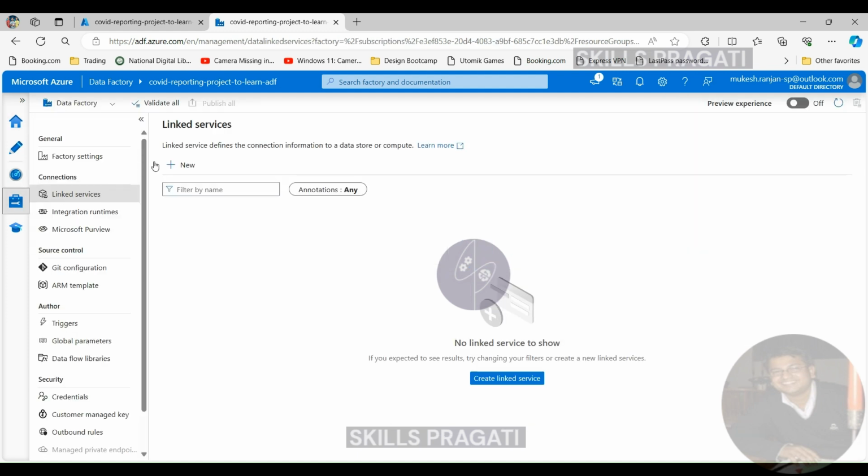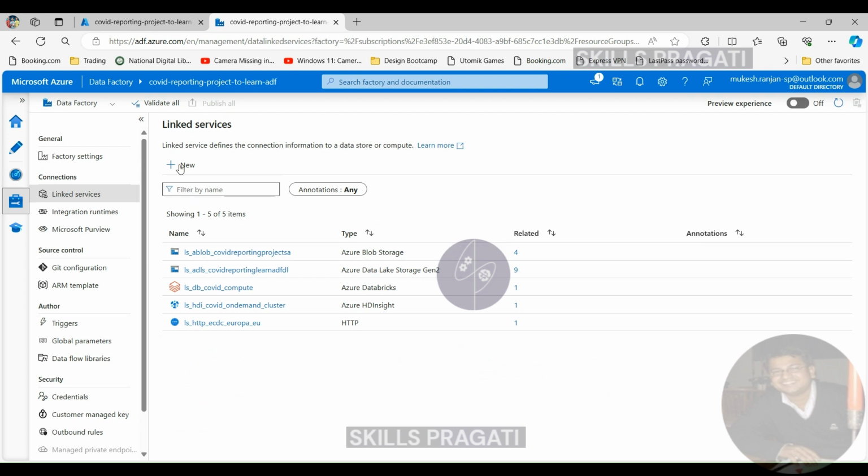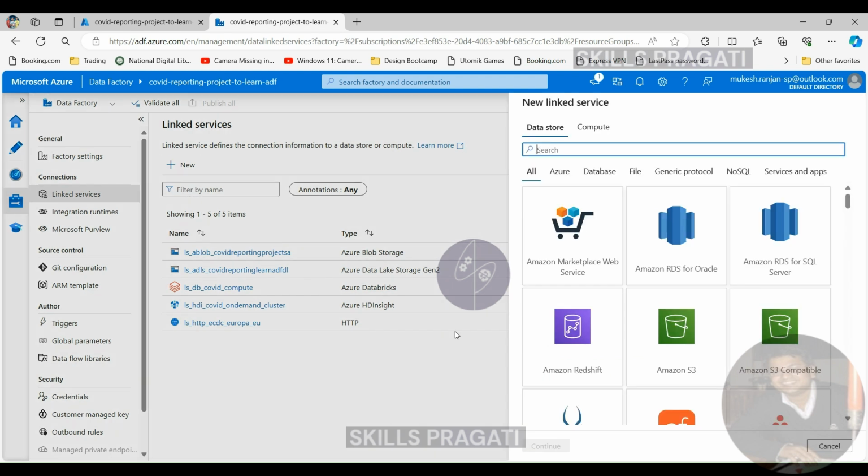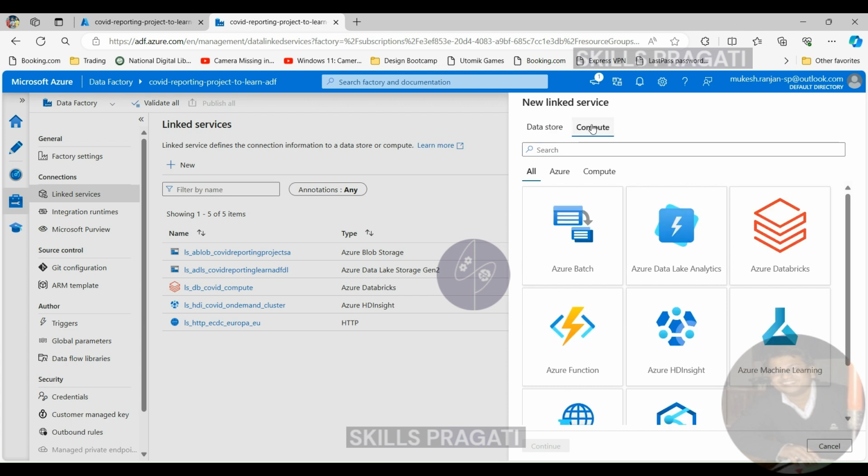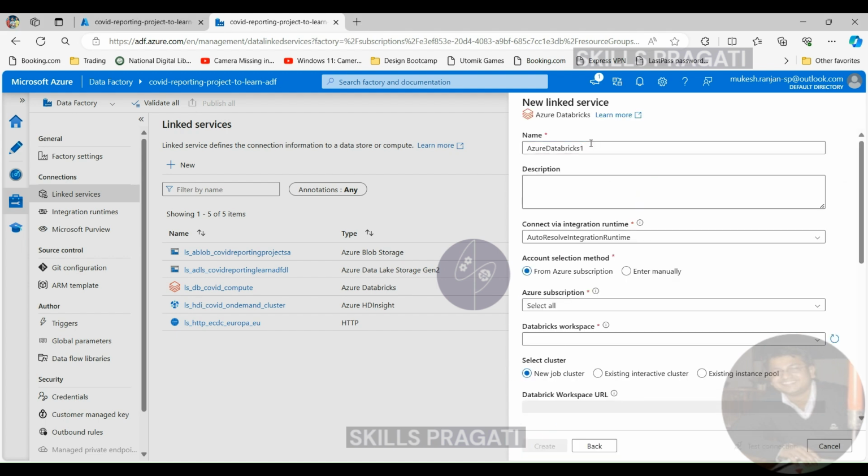Let's head to Manage and then click on Linked Services and click New. Here we want to create a linked service for the Databricks service. So we want to find that under Compute rather than Data Store. And here it is, Azure Databricks. Click Continue. Just to remind you, we have already performed this for our population data transformation. You can take this as a refresher session.